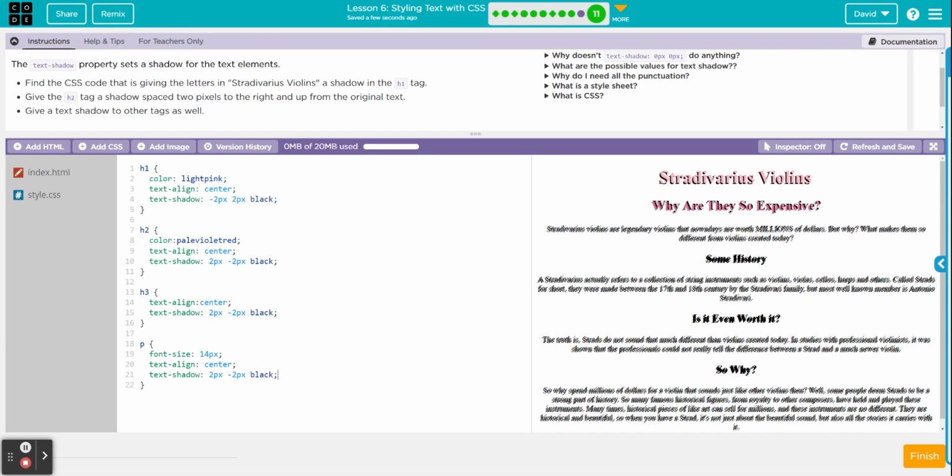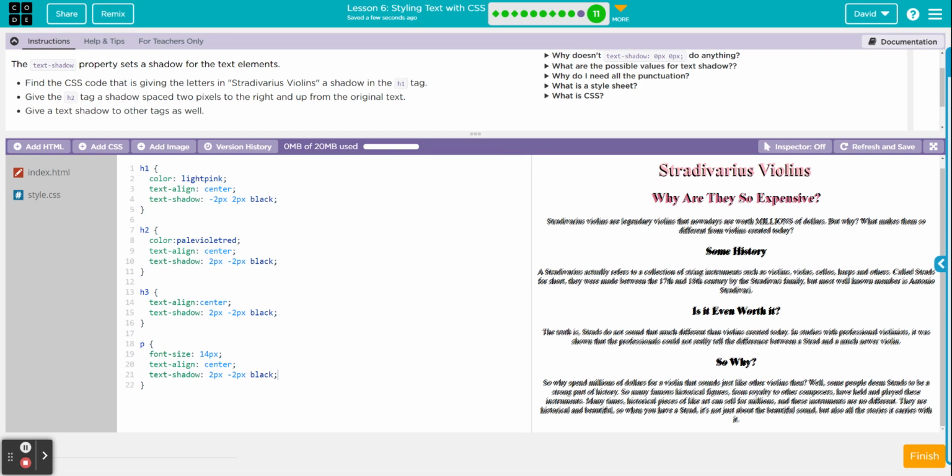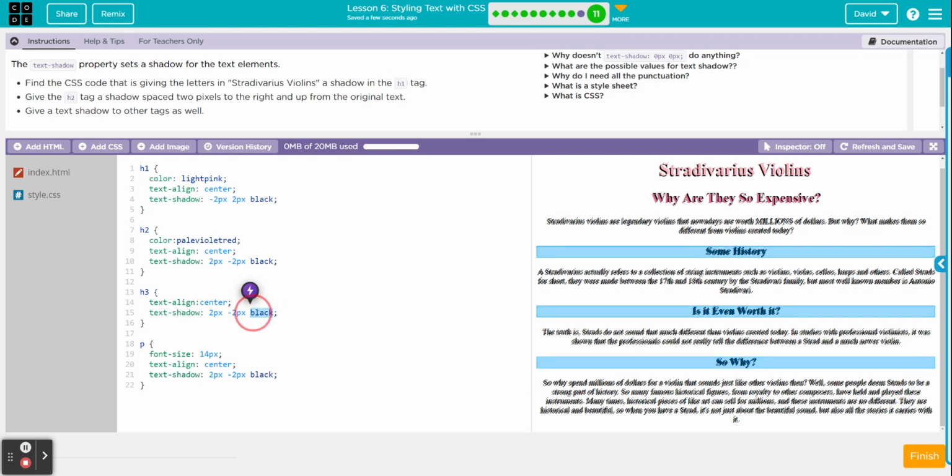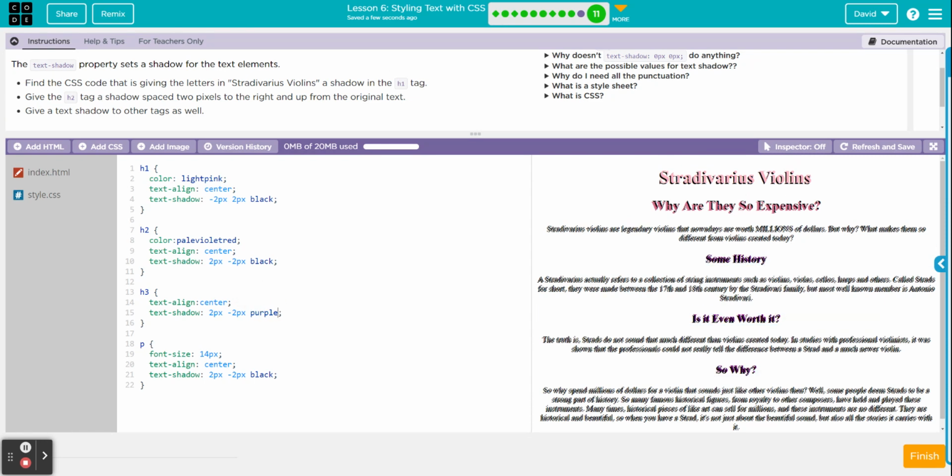Control-V. Whoa, that hurts my eyes. Ouch. Let's change that from black to like purple. Oh man, that's uncomfortable to look at, isn't it? But this is what they asked for. Pink.